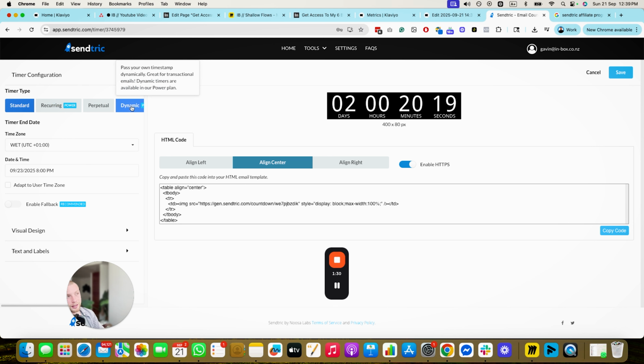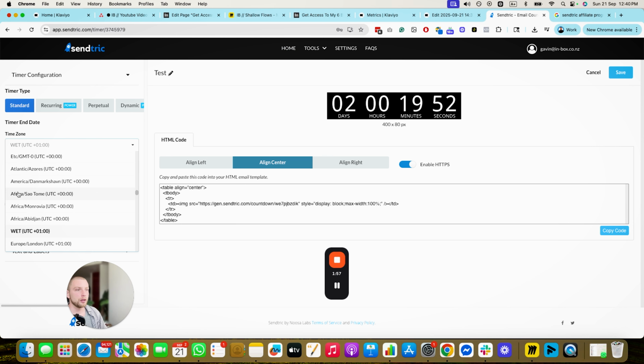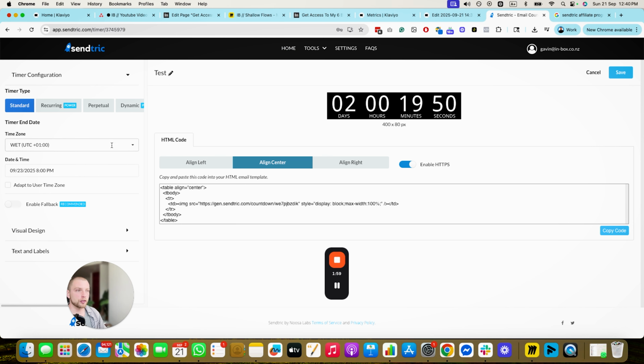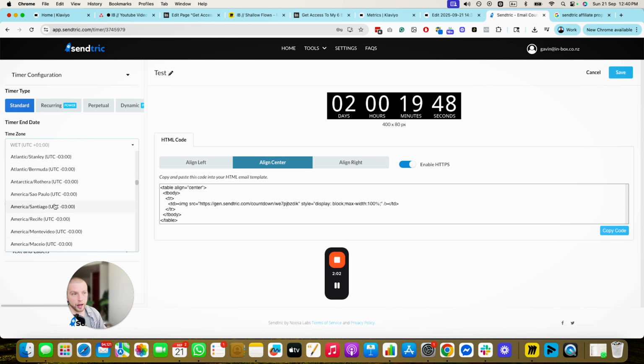You can also have it dynamic as well, which is good if you have an abandoned cart flow and you want a timer that ends dynamically. Like your coupon expires in 24 hours and you want the timer to end relative to when that email was sent. That's where dynamic ones come in. But if you have, for example, a sale that is ending on a fixed date, like Black Friday, and you have a Black Friday sale that ends on the 1st of December, you can set this timer to end on the 1st of December relative to the time zone that you're in.